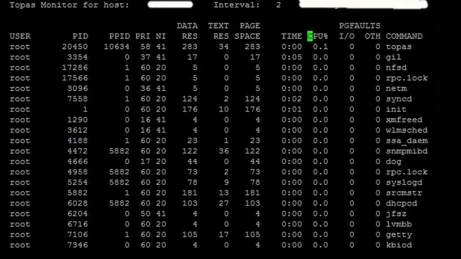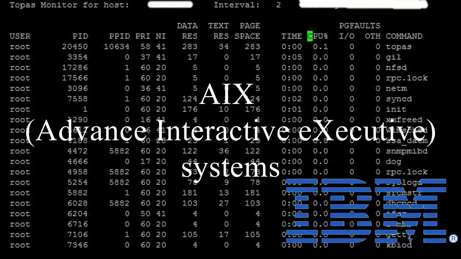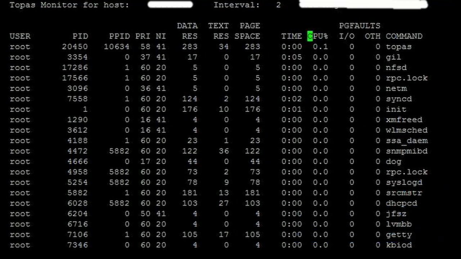The admin runs it. Let me show you the output of this command. Note that this command is used in AIX systems, that is Advanced Interactive Executive systems, which is a series of proprietary Unix operating systems developed and sold by IBM for several of its computer platforms. Let's see the fields that the Topas command offers to us.